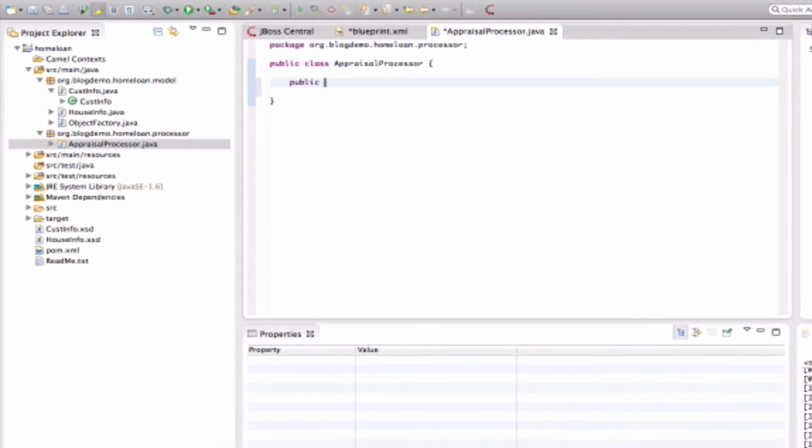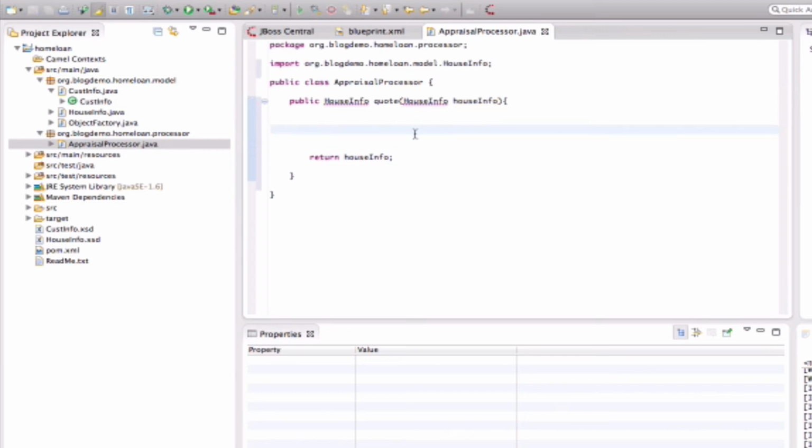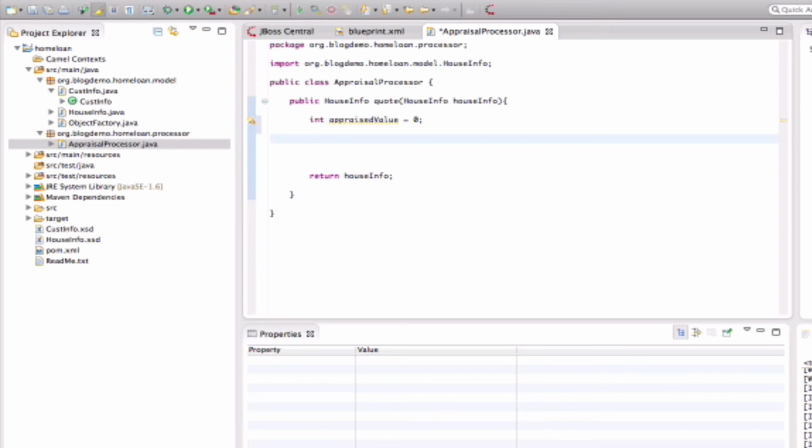Within the class, we want to make sure that it's getting in a house info object, which we've just converted. We want to appraise the house value, put it back into the house info, and just let it continue into the messaging queue for further processing. Within the POJO, we want to write some code, the business logic for doing the appraisal. This is all made up, so don't worry about it.